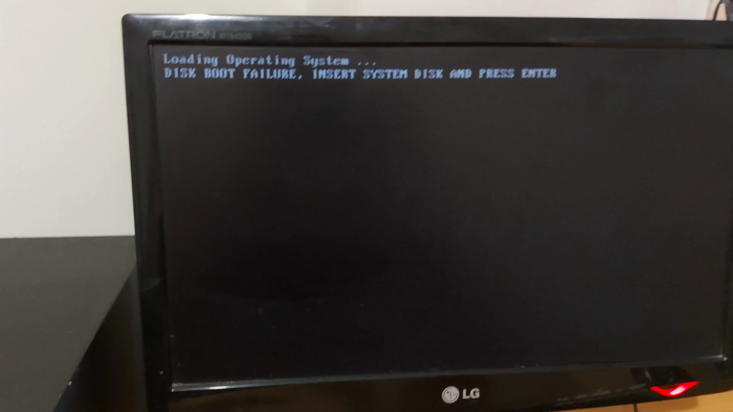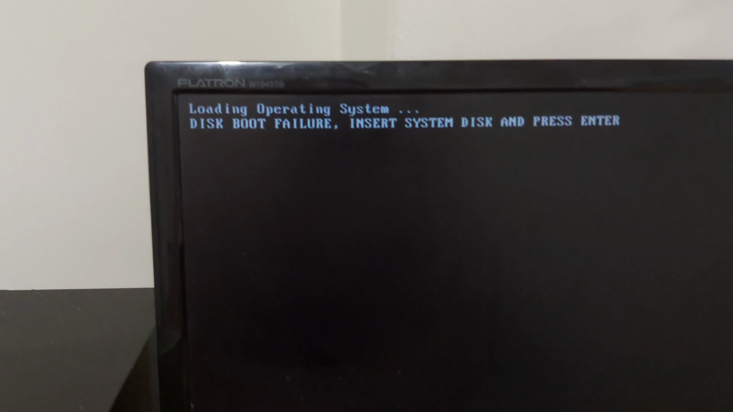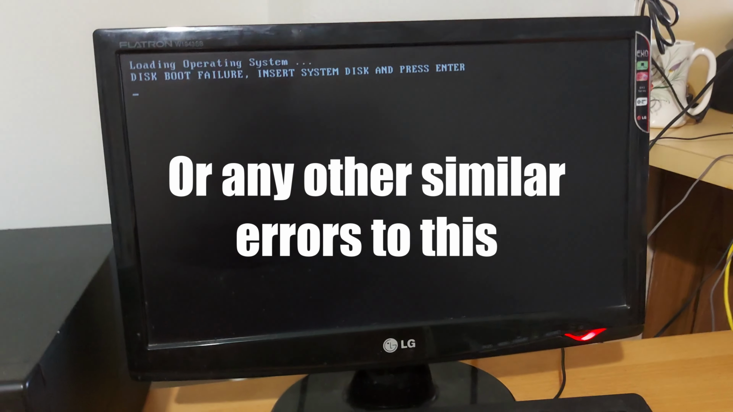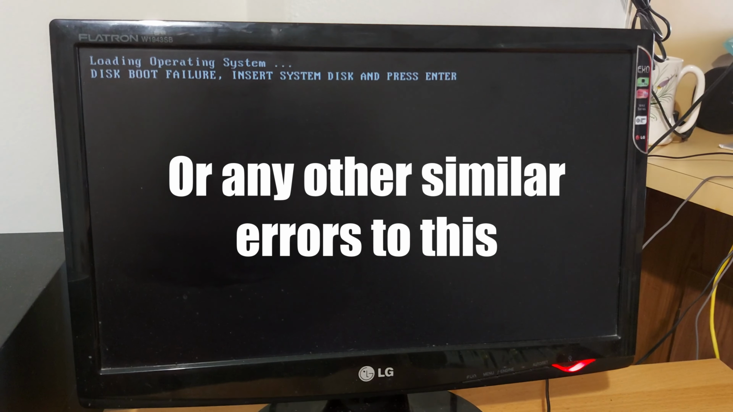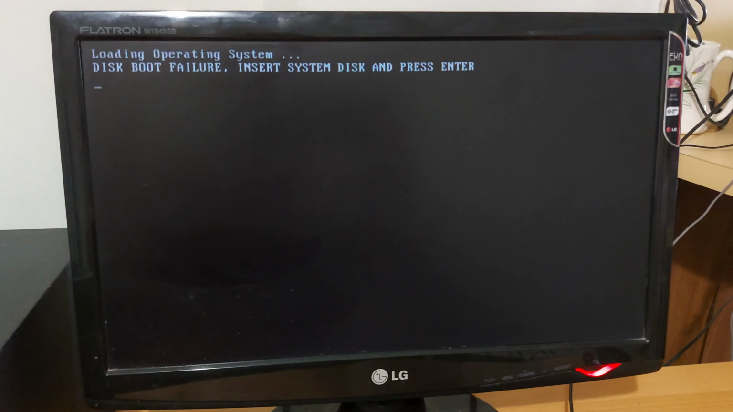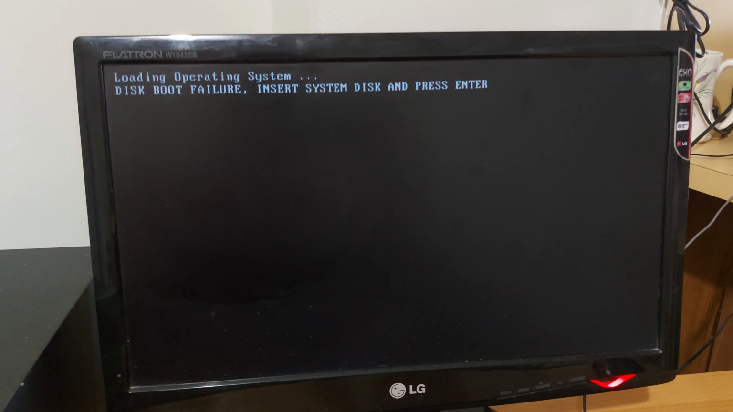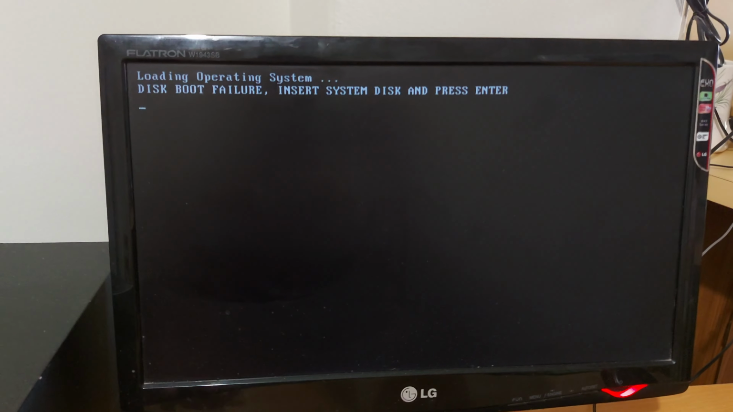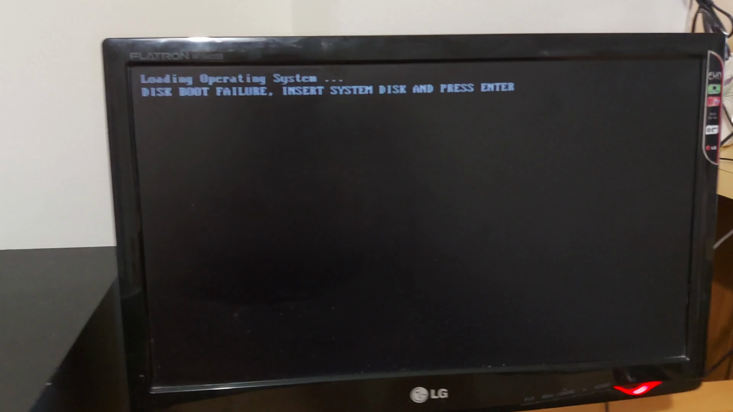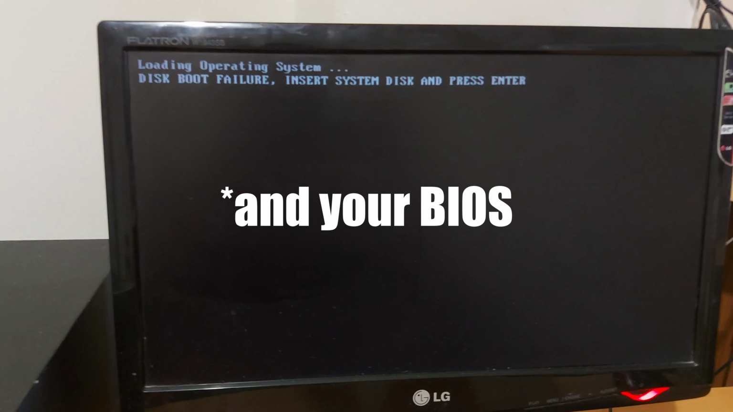Today I'm going to show you how to fix the disk boot failure or no bootable device found error, or whatever error it displays when the loading operating system message comes up. This error occurs when your SSD or hard drive has died or it's not working properly, or the SATA or power cable has been removed from your SSD or hard drive, or even NVMe for that matter, and Windows cannot access your disk storage and cannot load an operating system from it.